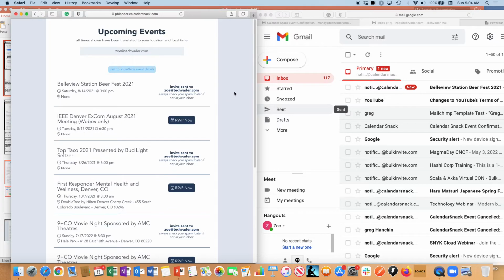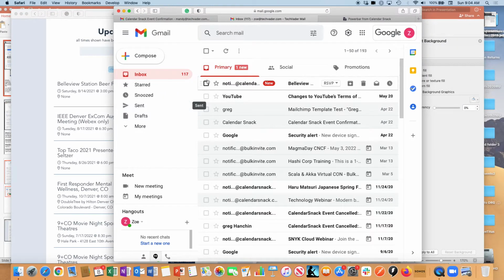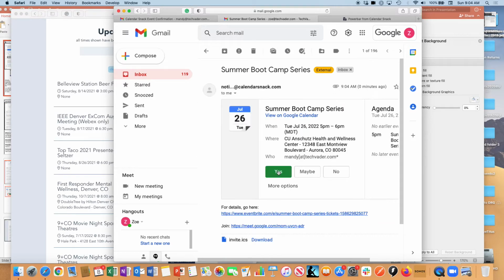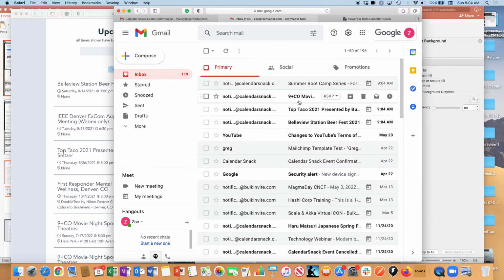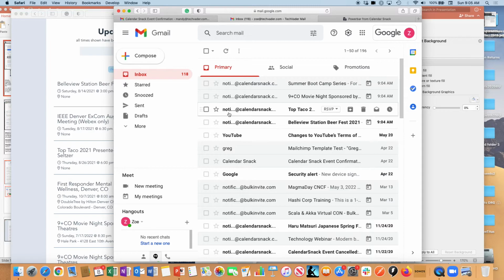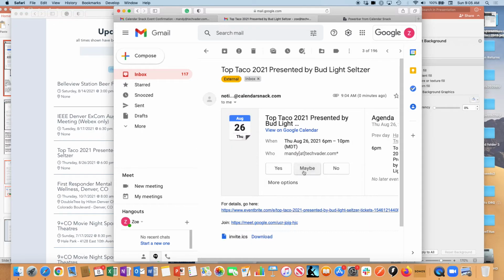It's as simple as that, no more complicated than that. You can see they just showed up over here. Right here they showed up. And I'm going to go ahead and click these. You can see I can say yes, I can say no, maybe. The important thing is they are on Zoe's calendar, sent from Mandy the persona.